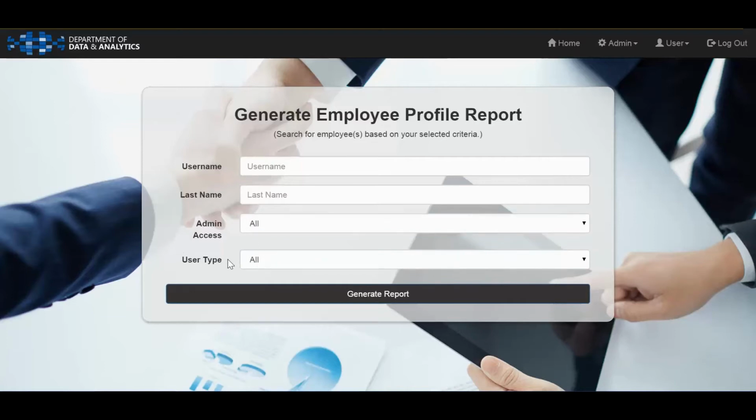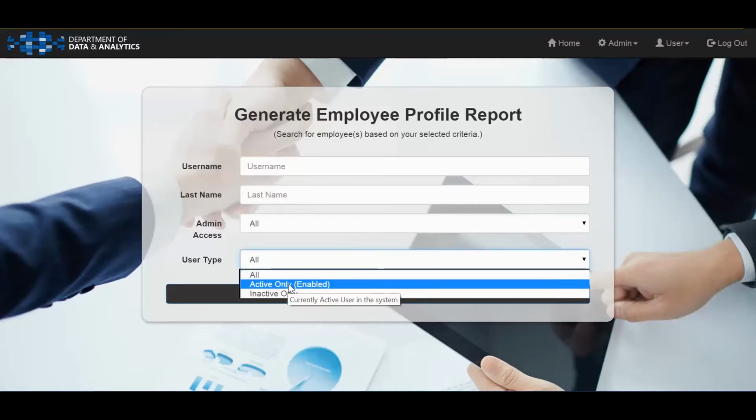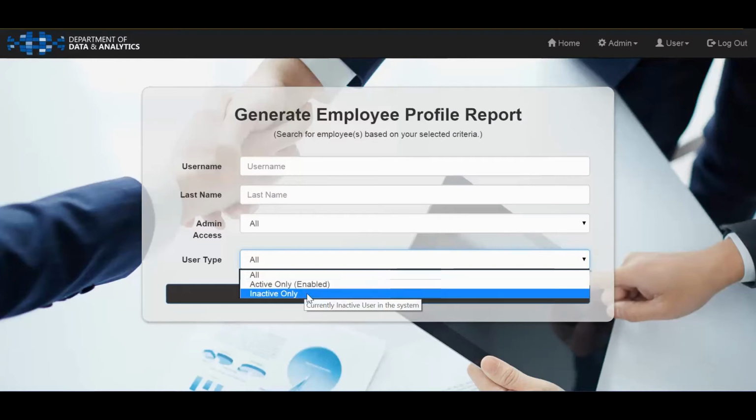For the user type, this will provide you all the list of the employee profiles or employee users if you choose all, while if you're only interested to know about the active profiles, you need to choose active only, or if you want to look for the deactivated users, you need to choose inactive only.